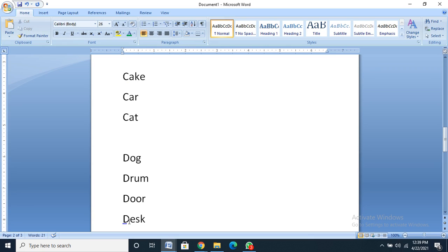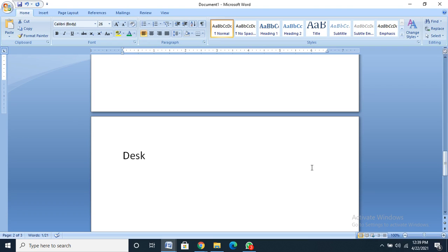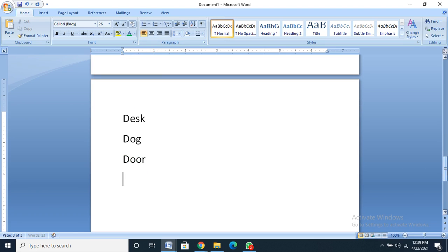Now O comes next, but there are two words with O. You can see, dog and door. Now you have to check the third letter. That is G, and here is O. So G comes first. So you're going to write dog, then door, and the last one will be drum. So this will be your dictionary order. That is an alphabetical order.